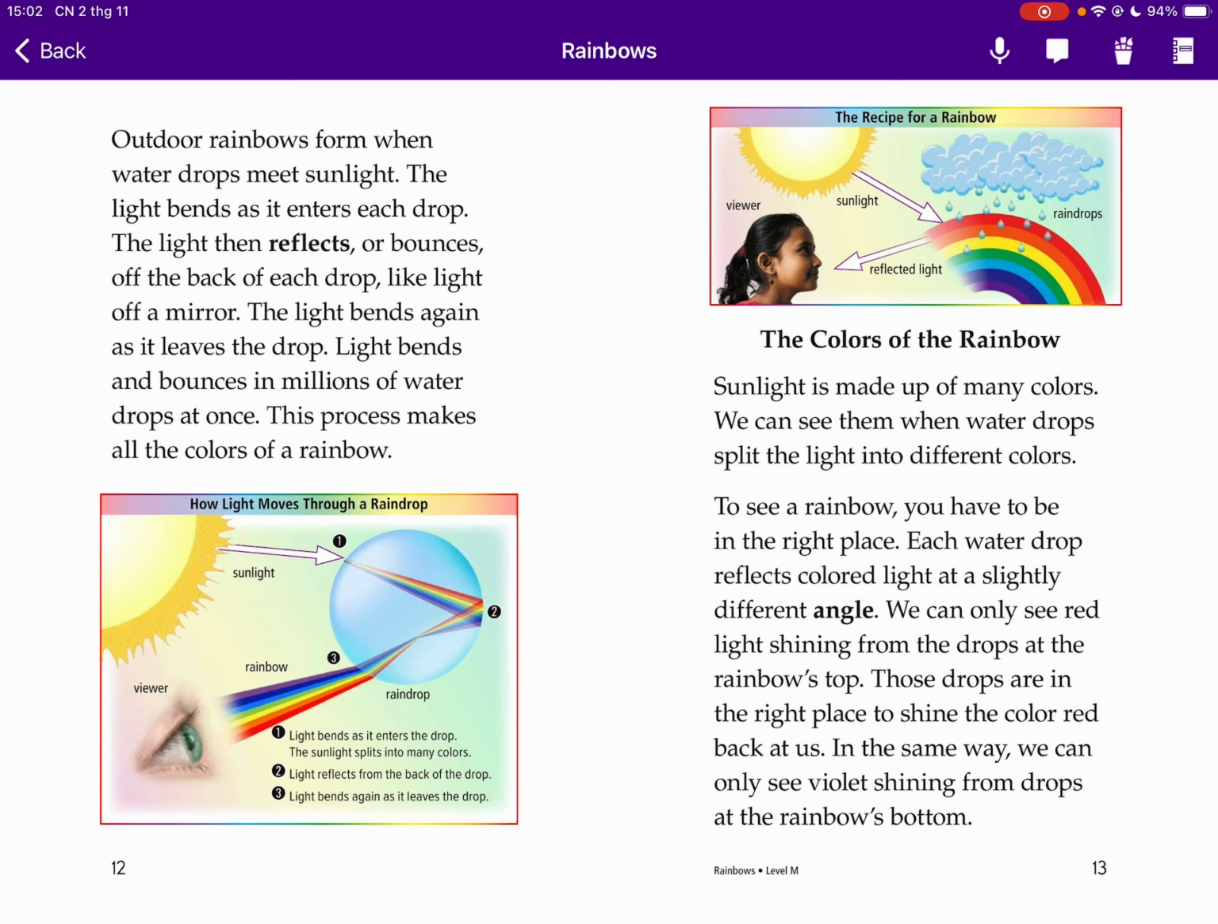The colors of the rainbow. Sunlight is made up of many colors. We can see them when water drops split the light into different colors. To see a rainbow, you have to be in the right place.